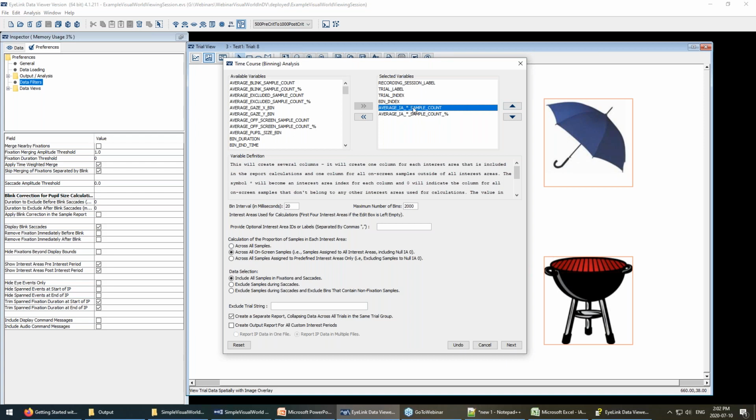And this sample count one means within that bin, how many samples were there in the interest area. And the sample count percentage will mean within that bin, what percentage of the samples were in that interest area. And we'll talk about how the proportion or percentage is calculated in a second. The average means that it's averaging the data from the 2 eyes, from the left and the right eye. So if you scroll down here, you'll see, since this is based on sample data, we can potentially have data from the left eye and the right eye.